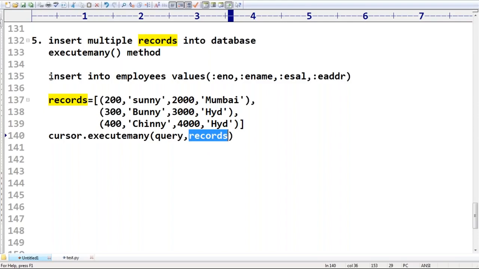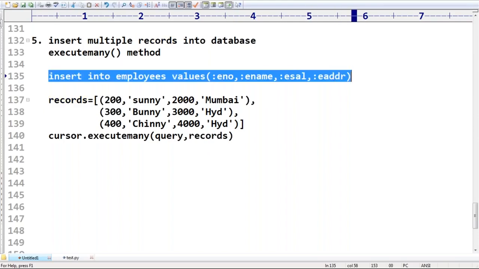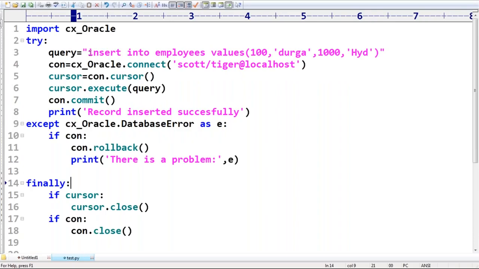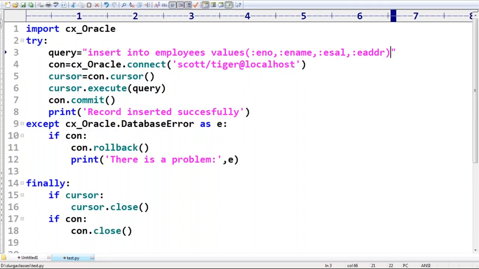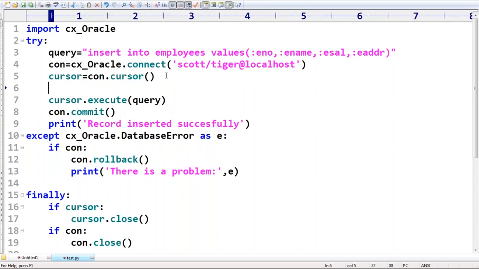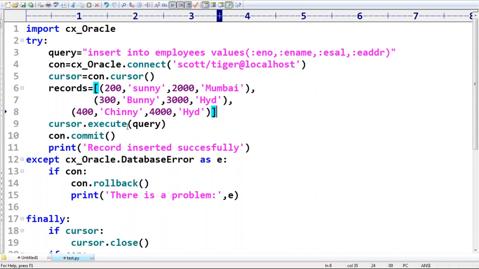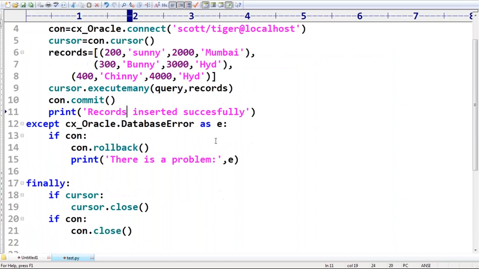So simple, sir. Now let me take this query first in my program. Same query only: insert into employees values. Sir, observe very carefully for any spelling mistakes and so on. Next, let me take these records also. Then cursor dot executemany, query comma records. Next, print that the records were inserted successfully.